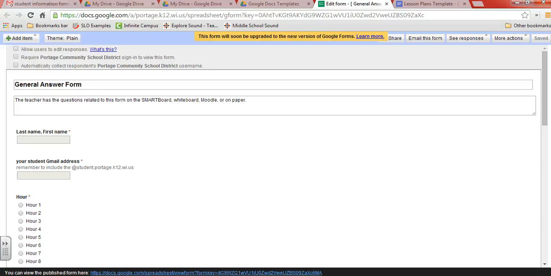So if there's something that your students fill out regularly or something you do regularly, like a form you fill out on a regular basis that you want to have that template for, that's how you would do it.